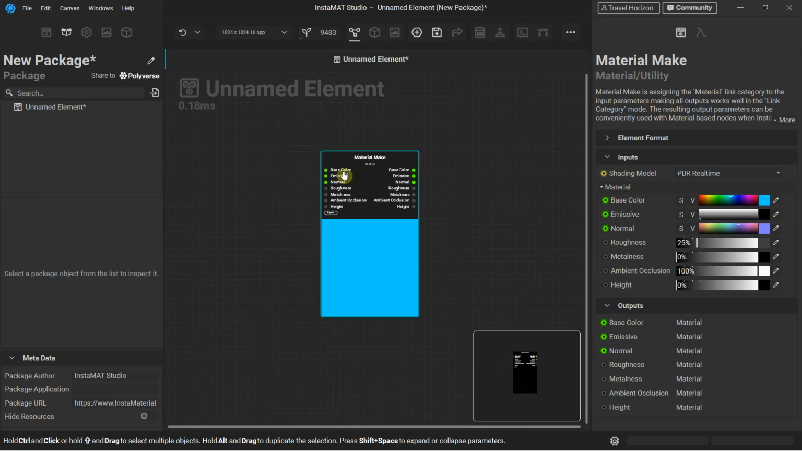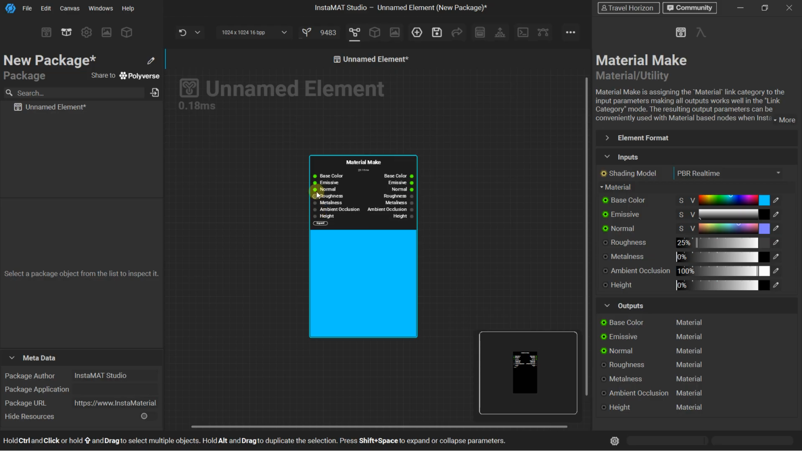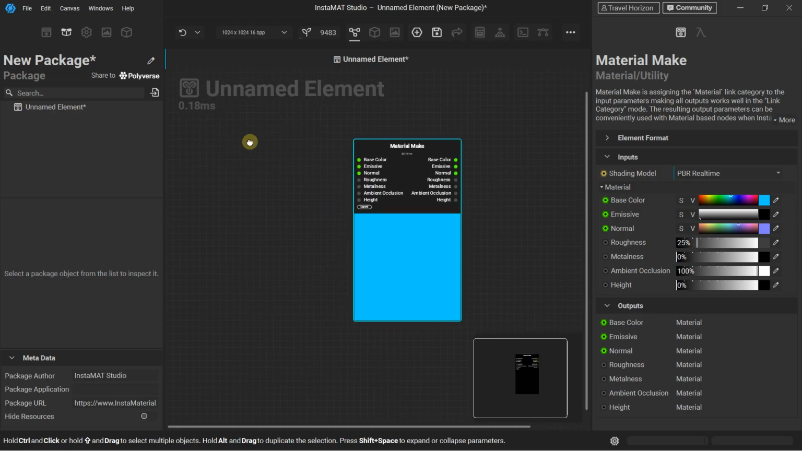You can zoom in and zoom out with the scroll wheel. On the left, you will have different types of information. So one more time, you can have the different information of InstaMAT. And on the right, depending on the node that you choose, you will have the properties. Thanks to the material make, you can find base color, emissive, normal, roughness, metalness, ambient occlusion, and height. And we can link this to other types of nodes.